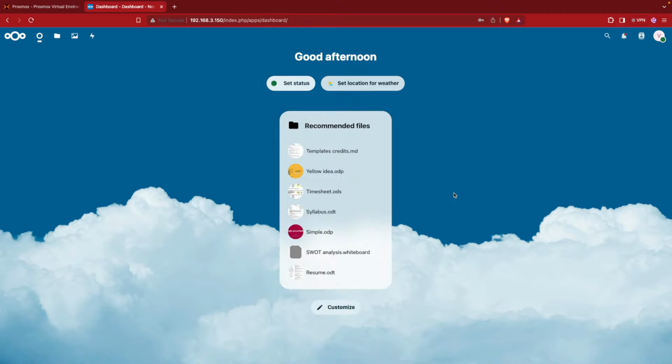And there you have Nextcloud set up and running in an LXC container on Proxmox. I hope you enjoyed today's tutorial about how to get this going in 2024, and you found it useful for your personal projects. As always, have a good night.